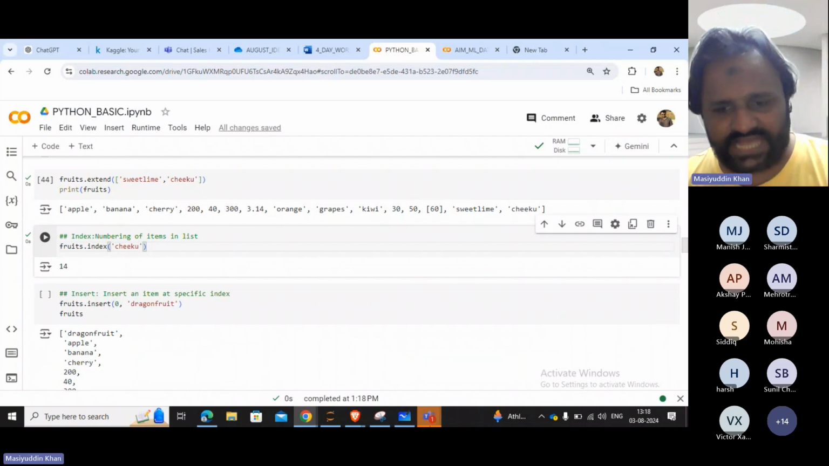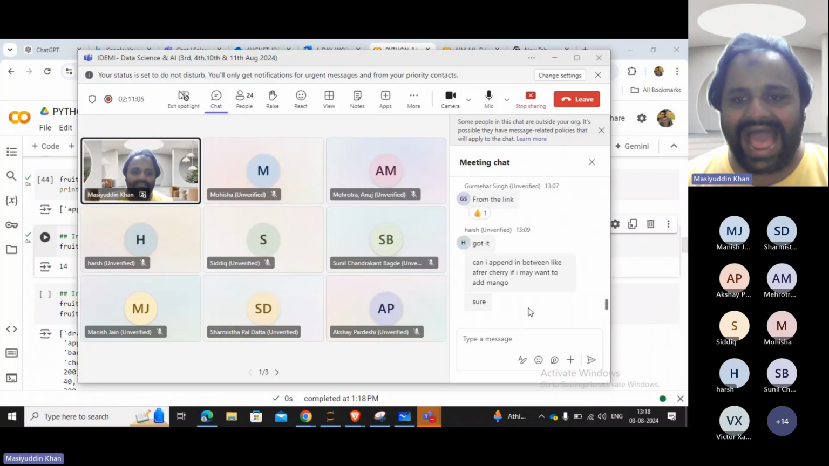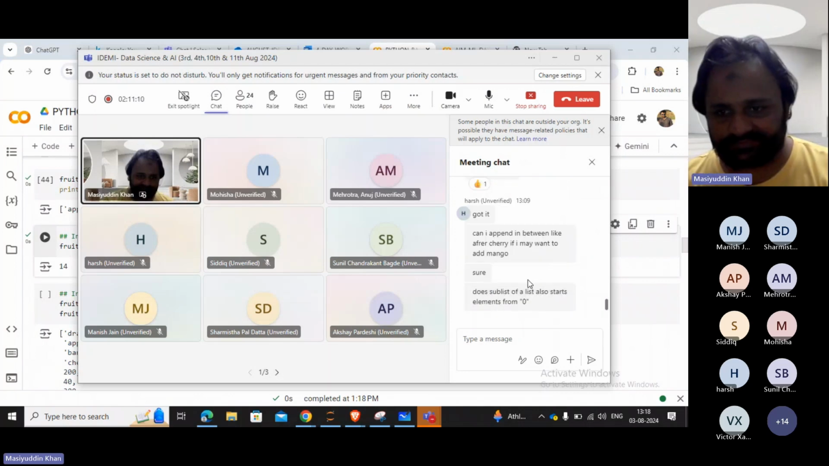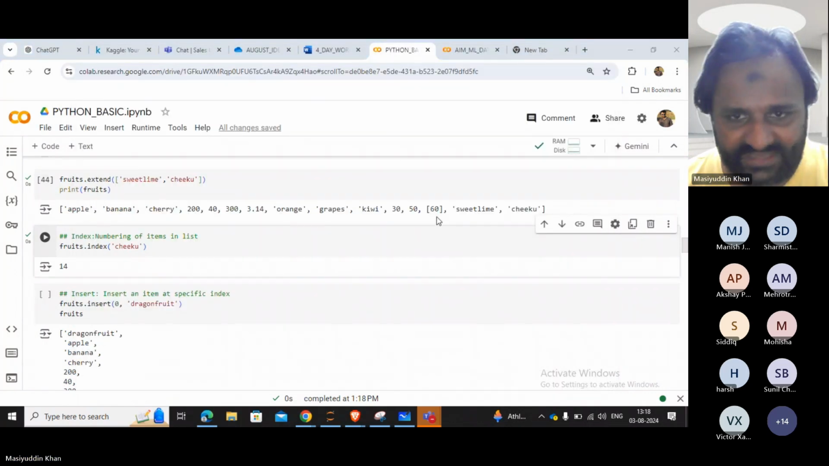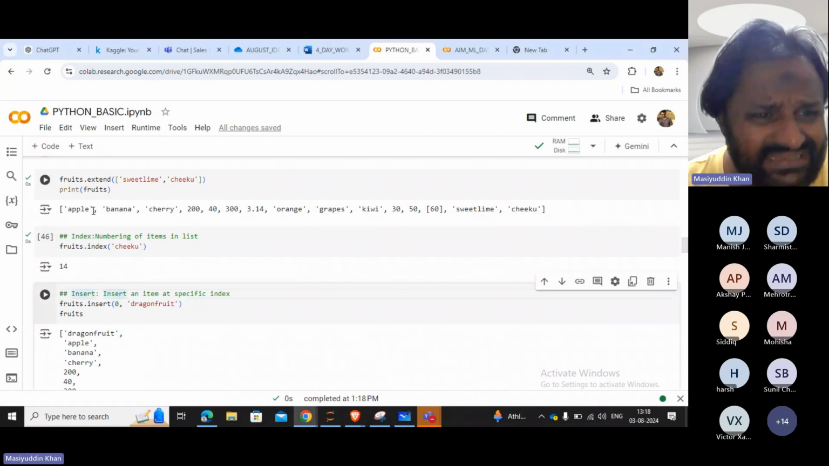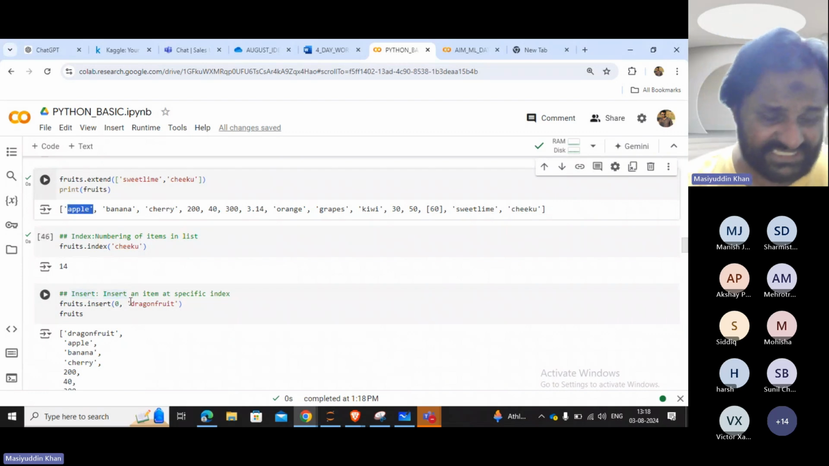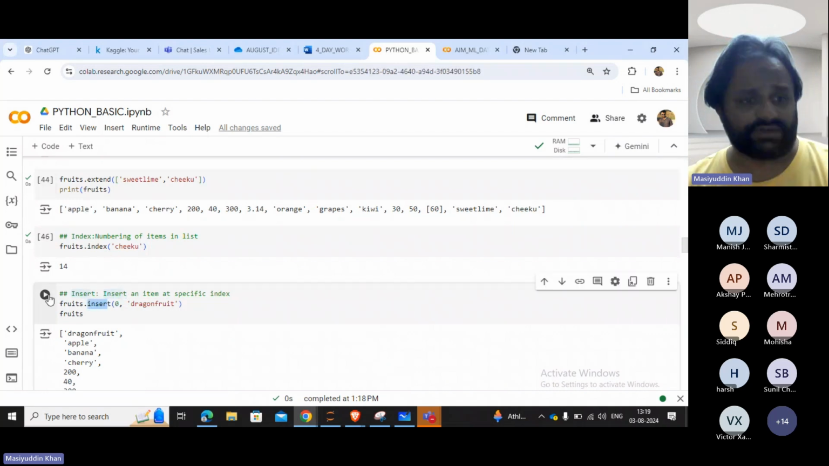Now, someone asked a question. You want to add elements at specific positions. So fruits dot index Chiku gives that. For example, I want to change this apple position. So insert is the function. With the help of the insert, you can do it.